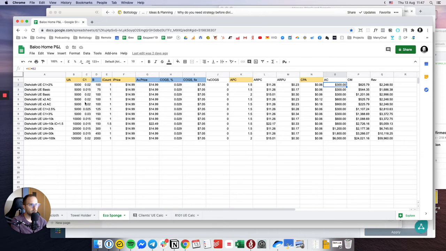And let's check what happens if everything is the same, but the conversion drops down to 1.5%. So as you can see, we are getting $300 less of contribution margin in that case.